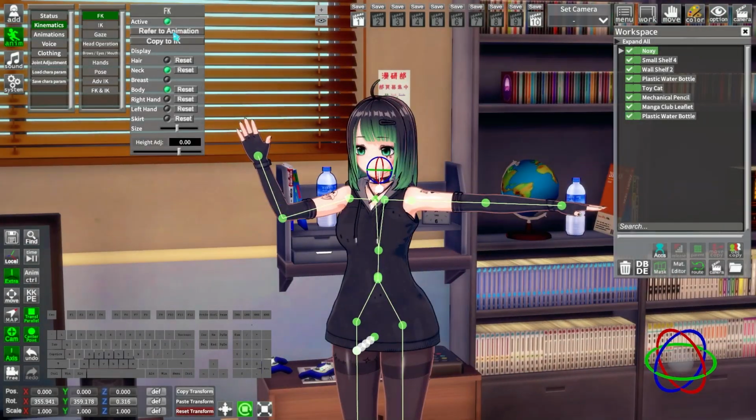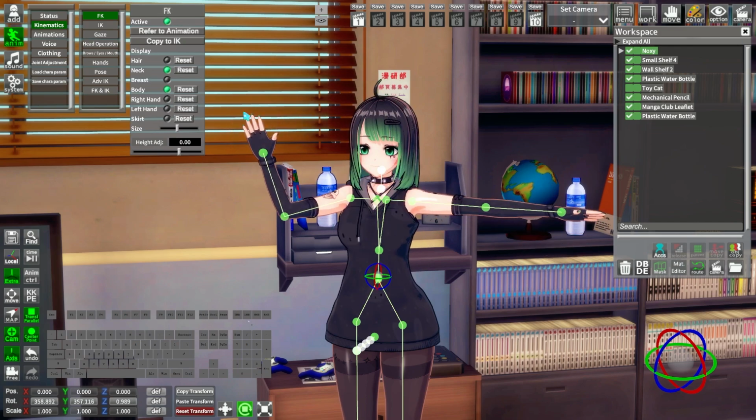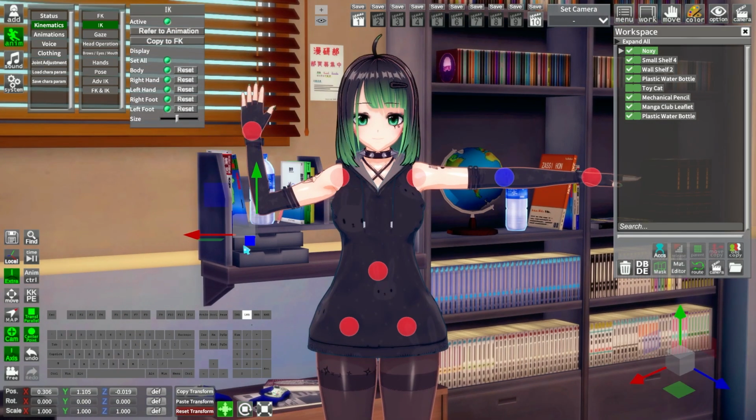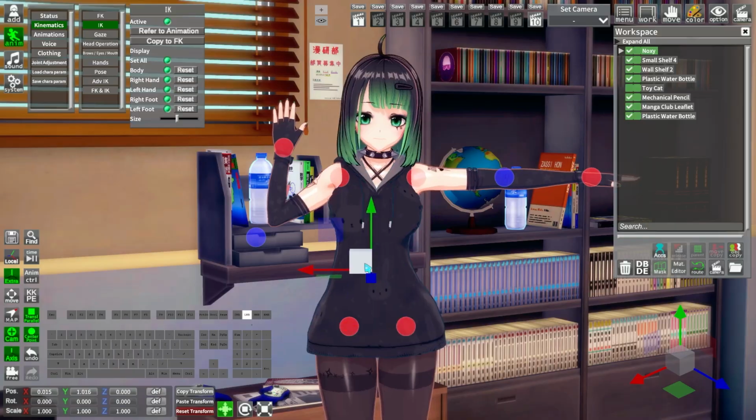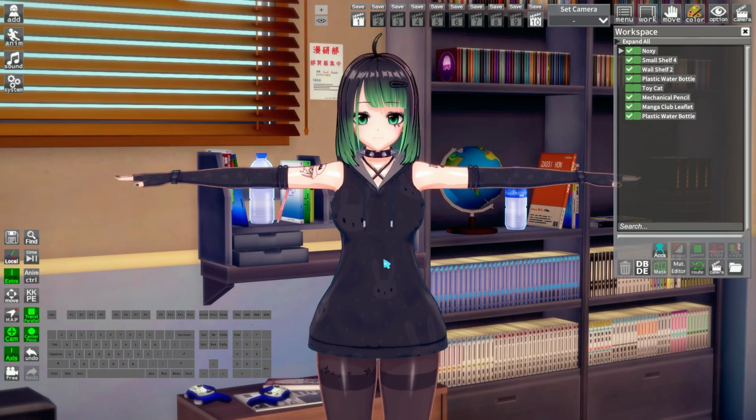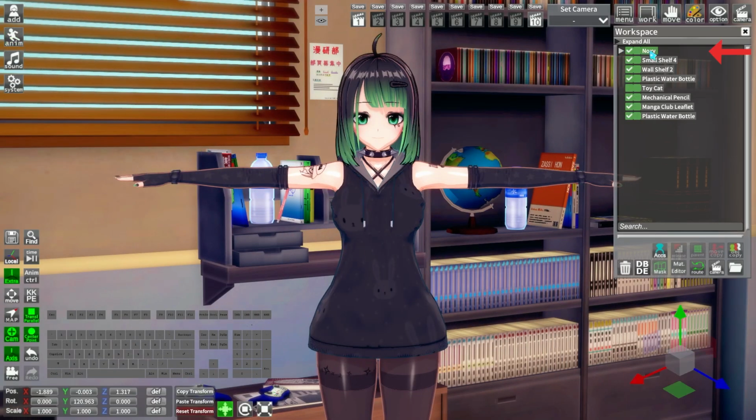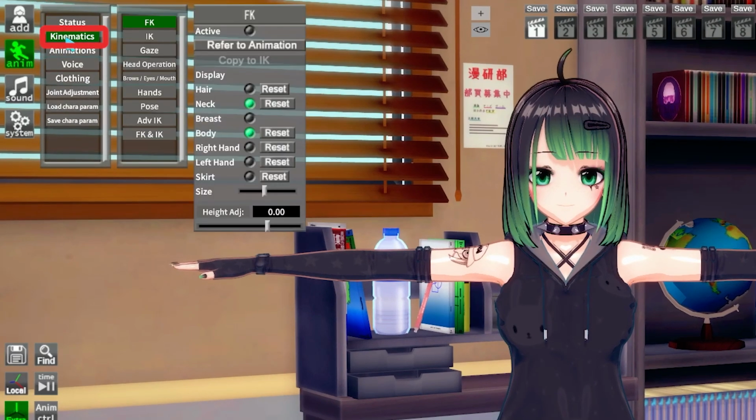We have two major options to pose a character manually in Koikatsu, and we need to know both to choose the more fitting for you. Let's start with FK. If you select a character, go to Anim, and then Kinematics. You can enable FK to start posing it yourself.